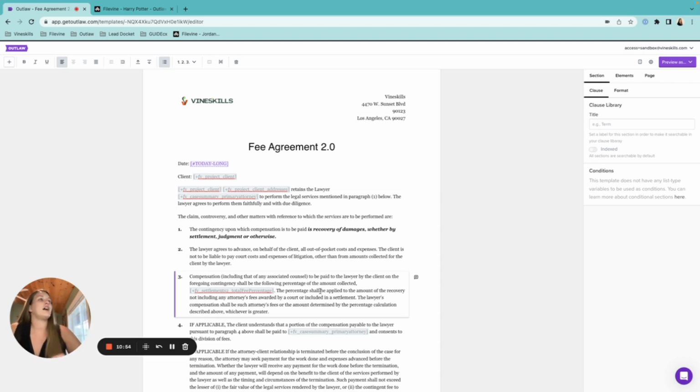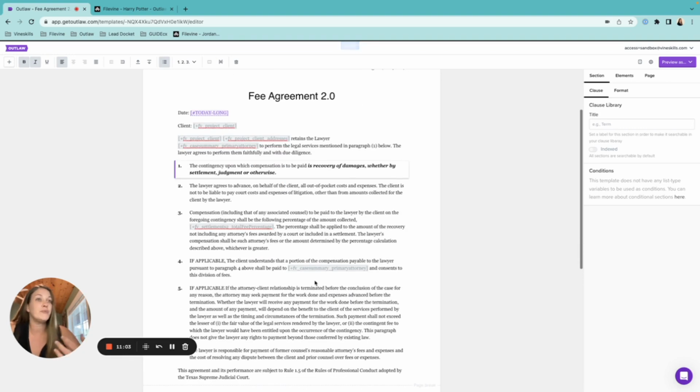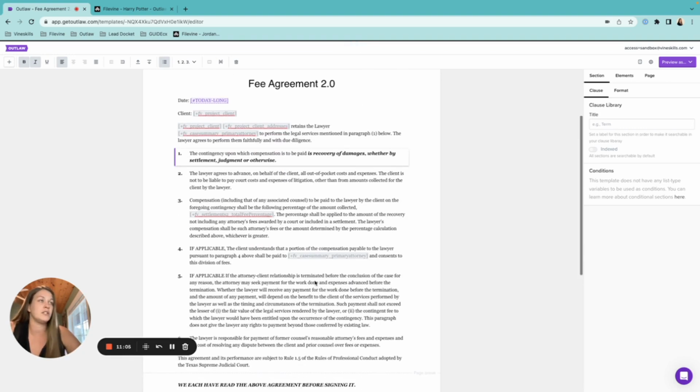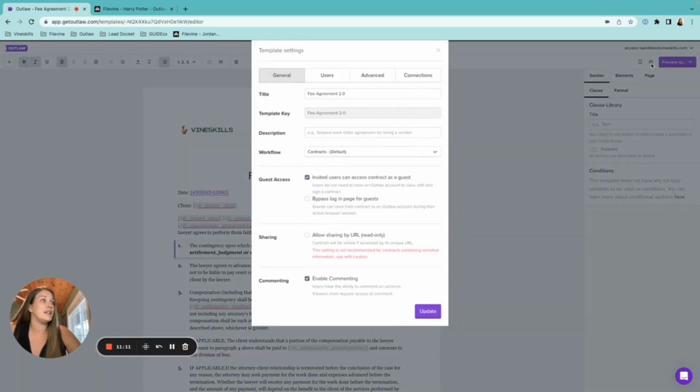But you can see now that this has pulled in, and if you wanted to make changes, come in here, maybe just delete this whole paragraph, get rid of that wording, you can. You can mark up this document, make the changes you want to, and then you would still have this fee agreement 2.0. If for some reason you decided, all right, I don't want to call this fee agreement 2.0, you can always come in here and just change this. So maybe we just want to call this copy. We can update that here.